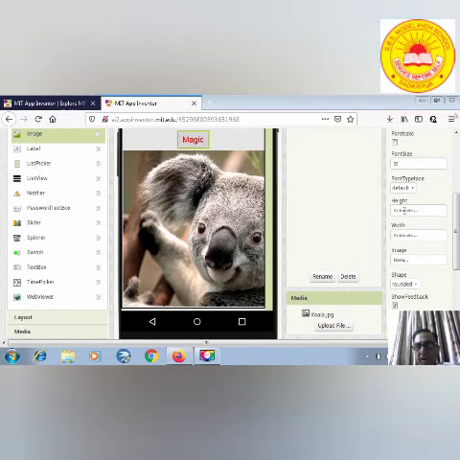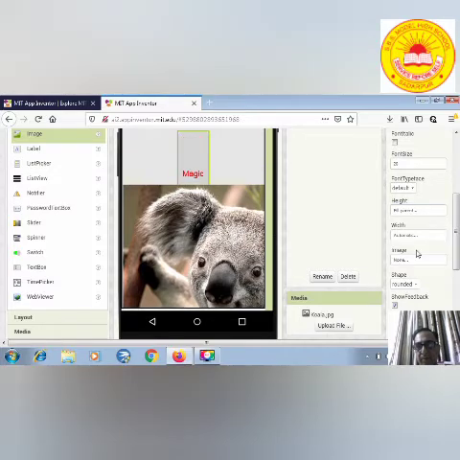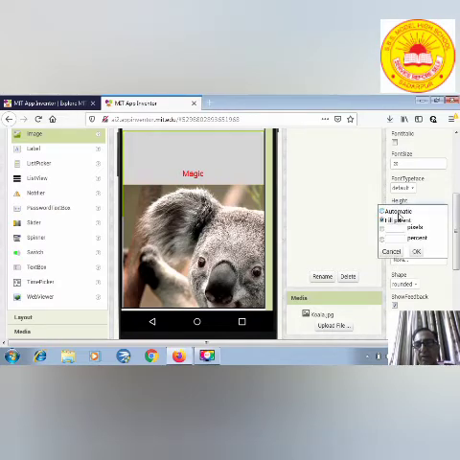Now change the height. Fill parent. Okay. Width also change, fill parent. Okay. Now change the height up to 10% and click on OK.